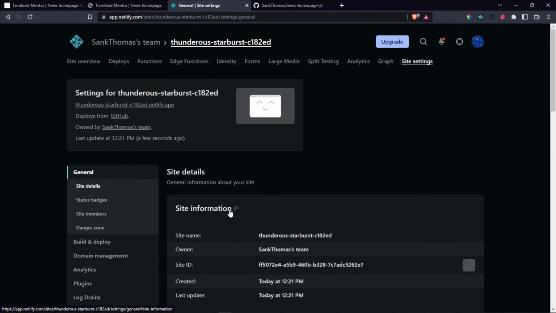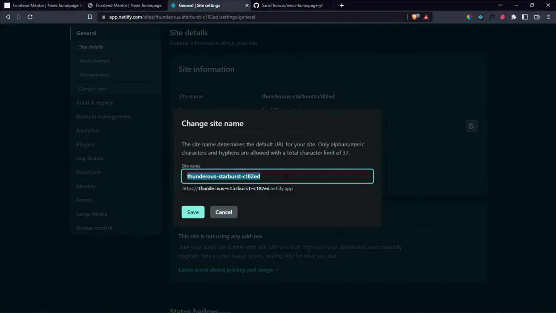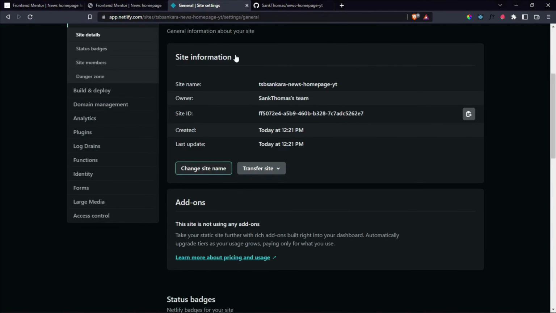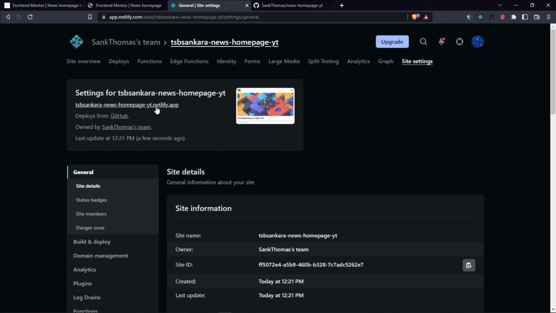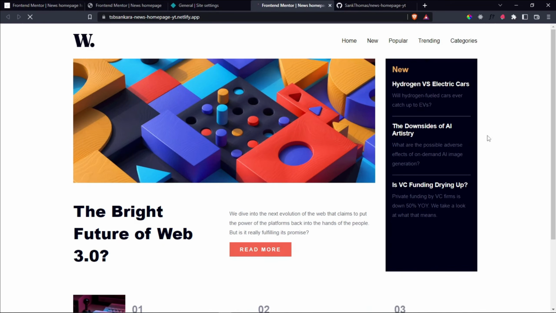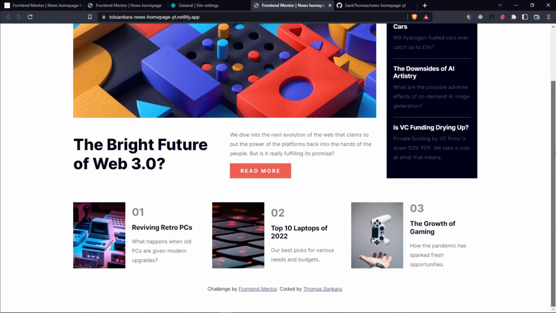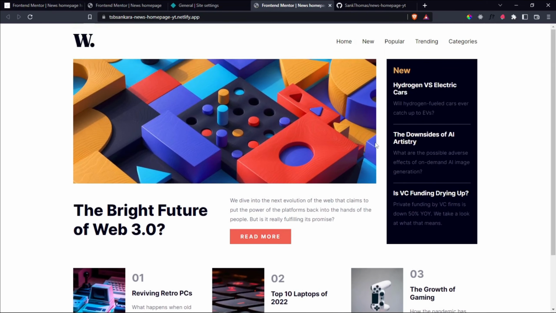And then we're going to change the site name here. Let me say news homepage, or let me say news homepage YT, just to keep it consistent with the repository. And then we can now visit this page, and we are going to have our application. There we go. Would you look at that? Looking quite nice. And then finally, let's submit it to Frontend Mentor.